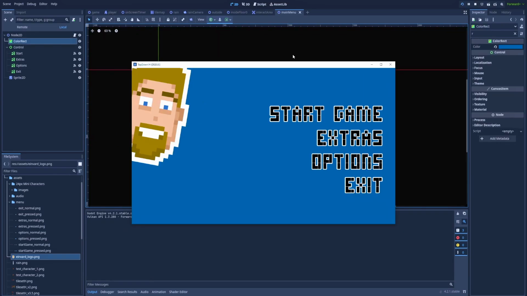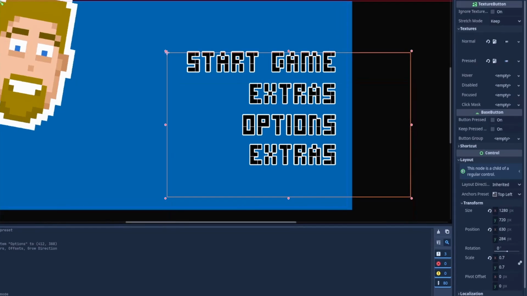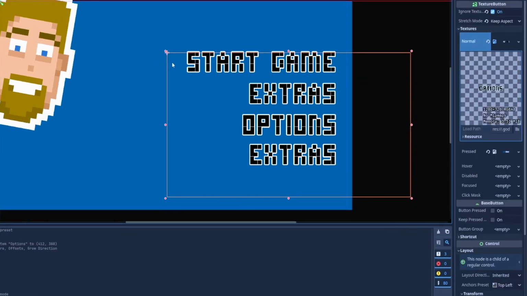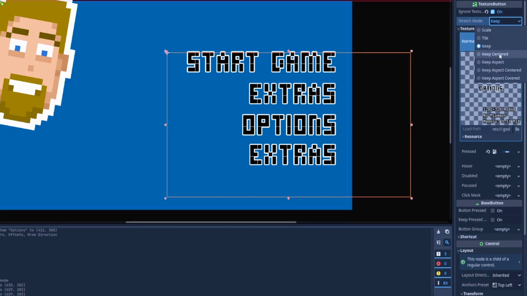And here we've got the issue because while I'm clicking on the start game, you can see that the options are highlighted because they're pressed. And the bug is here. When we click the options, you can see that the orange frame is way bigger than the text itself. And to change that, we need to click here on ignore texture and keep centered.